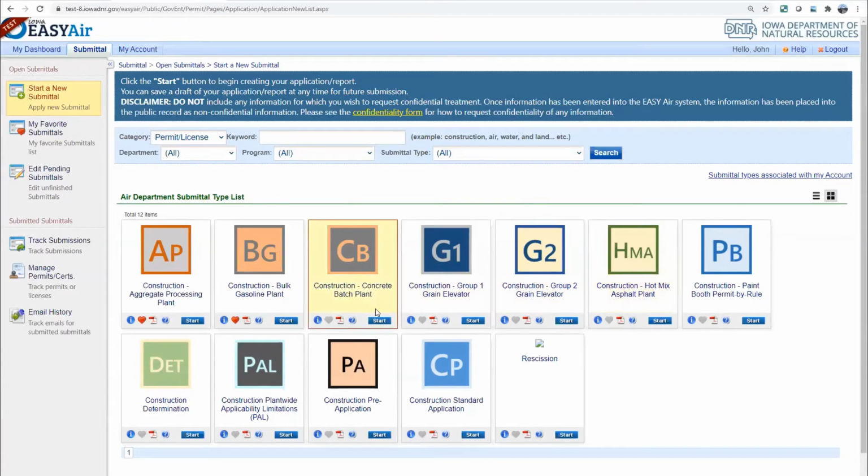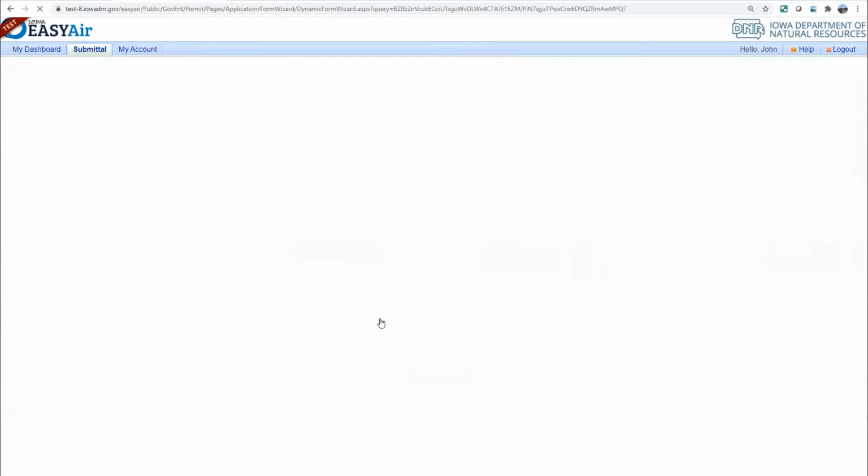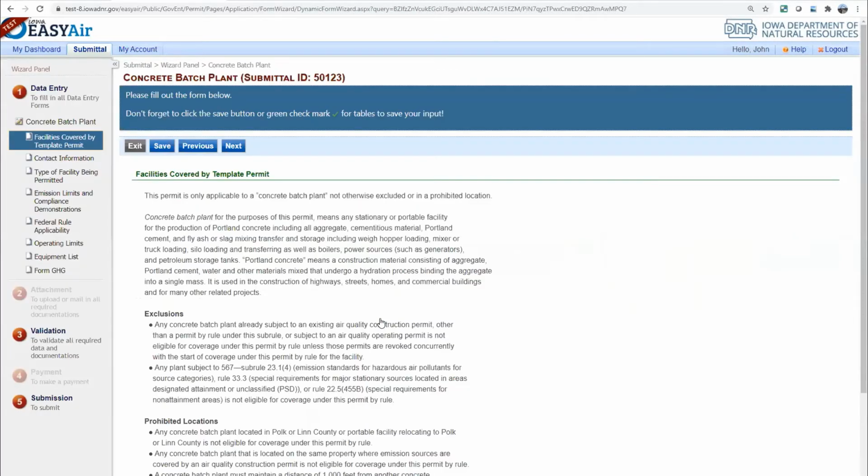So the one I'm going to show you is the one for the concrete batch plant. So again, we're going to open that up. We're going to do like Mike showed earlier. We're going to click on it. Now again, you'll see there's a wizard panel here to help you out. It's going to be different from the standard application. There are some similarities, but it's going to be a little bit different.